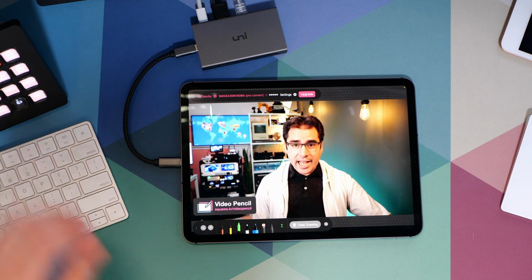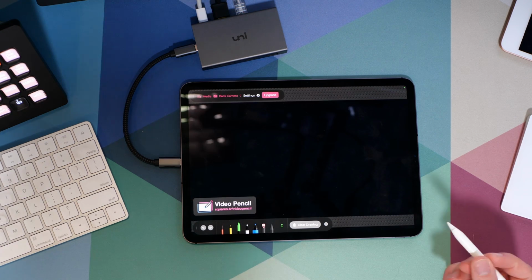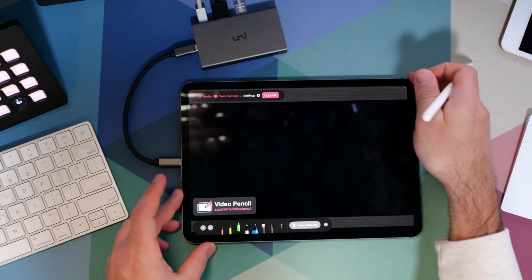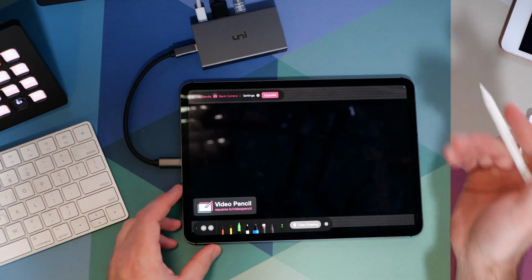So now let's go over to the app, and I'll show you how to set this up inside the app. By default, when you open the app, you'll just get a black screen. You'll be using one of the cameras on the iPad. This is actually using the rear camera from the iPad right now.